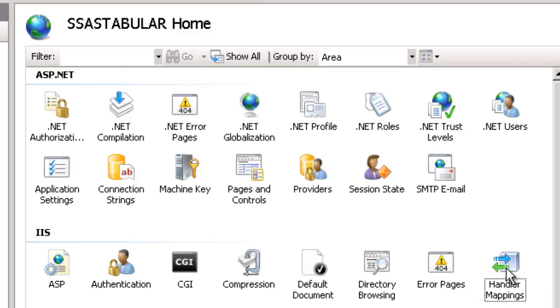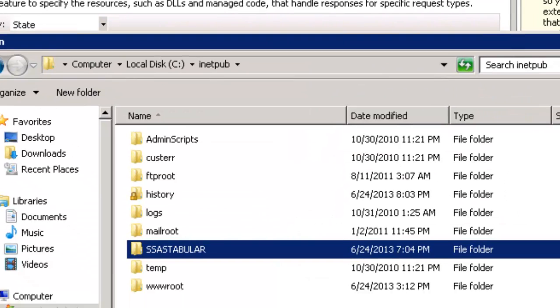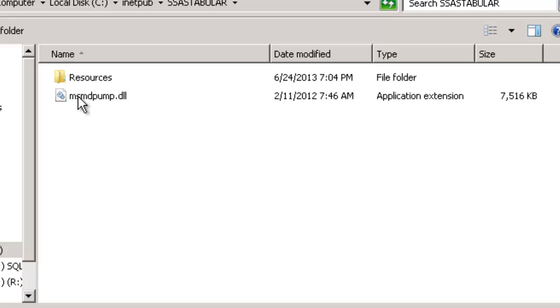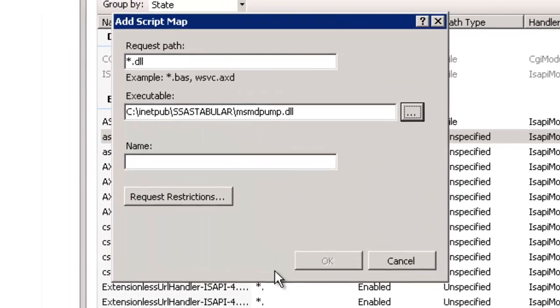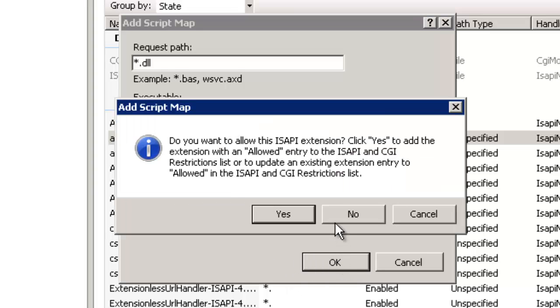The next change is to add a script map. So under star.dll as the request path. For the executable, we'll go into the directory where we copied the msmdpump.dll and select that. And then we'll give that a reference name of SSAS Tabular. Again, that's just a name. It doesn't really matter. And click OK. And we'll get a warning to say, do we want to allow this ISAPI extension for this site. We certainly do, so we'll just click yes.